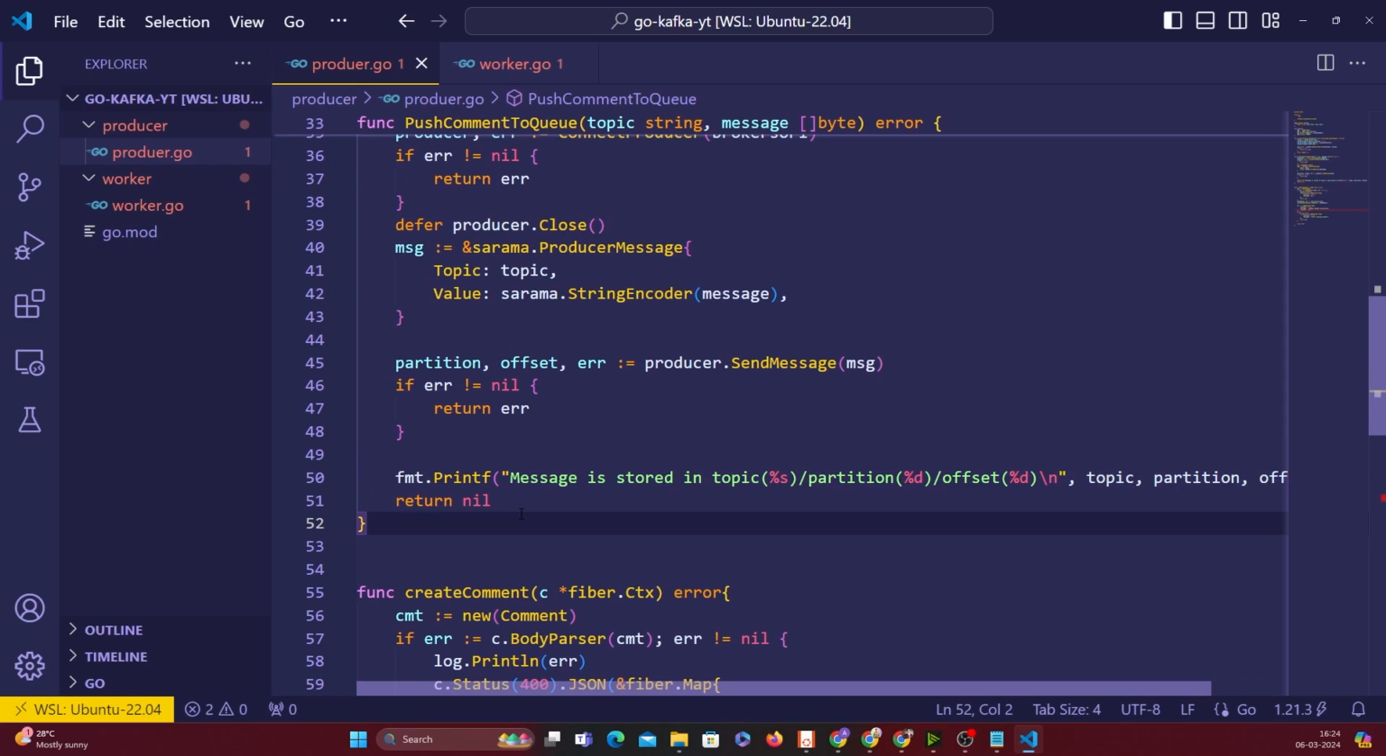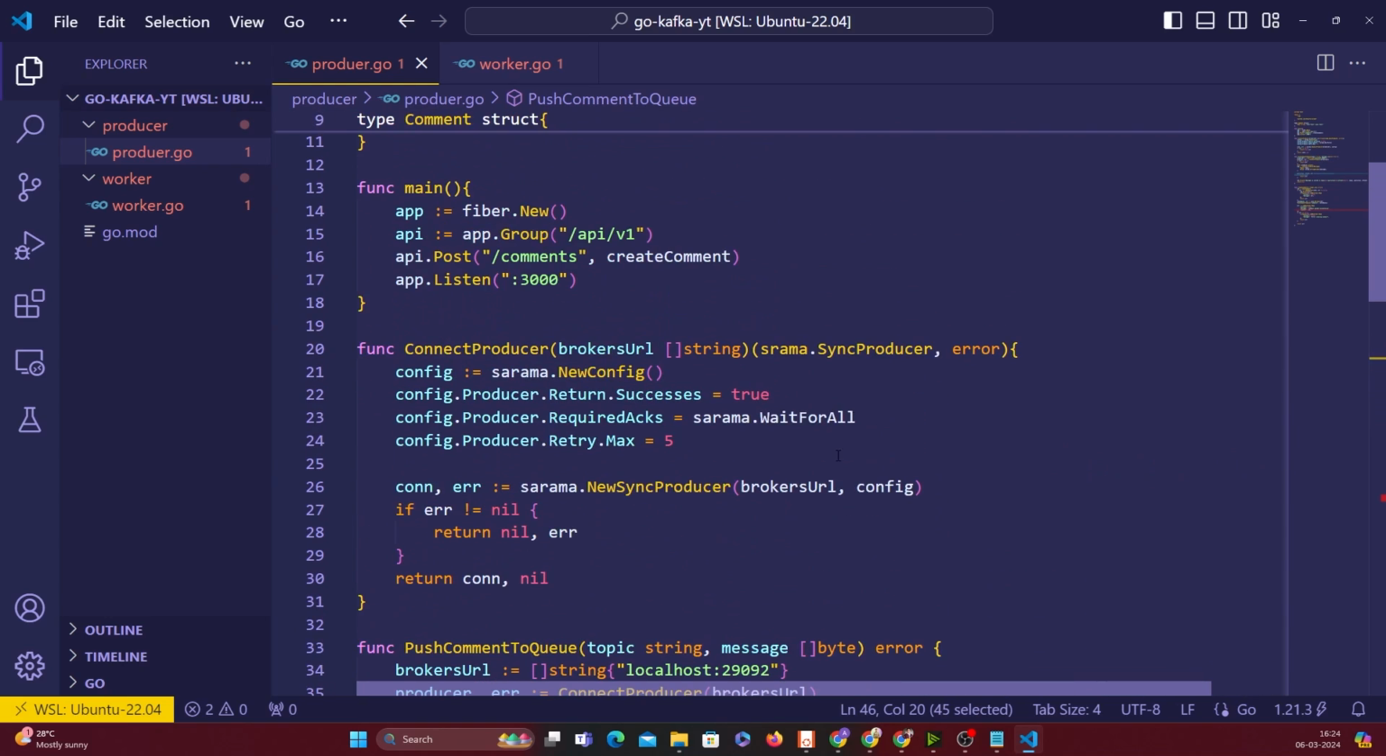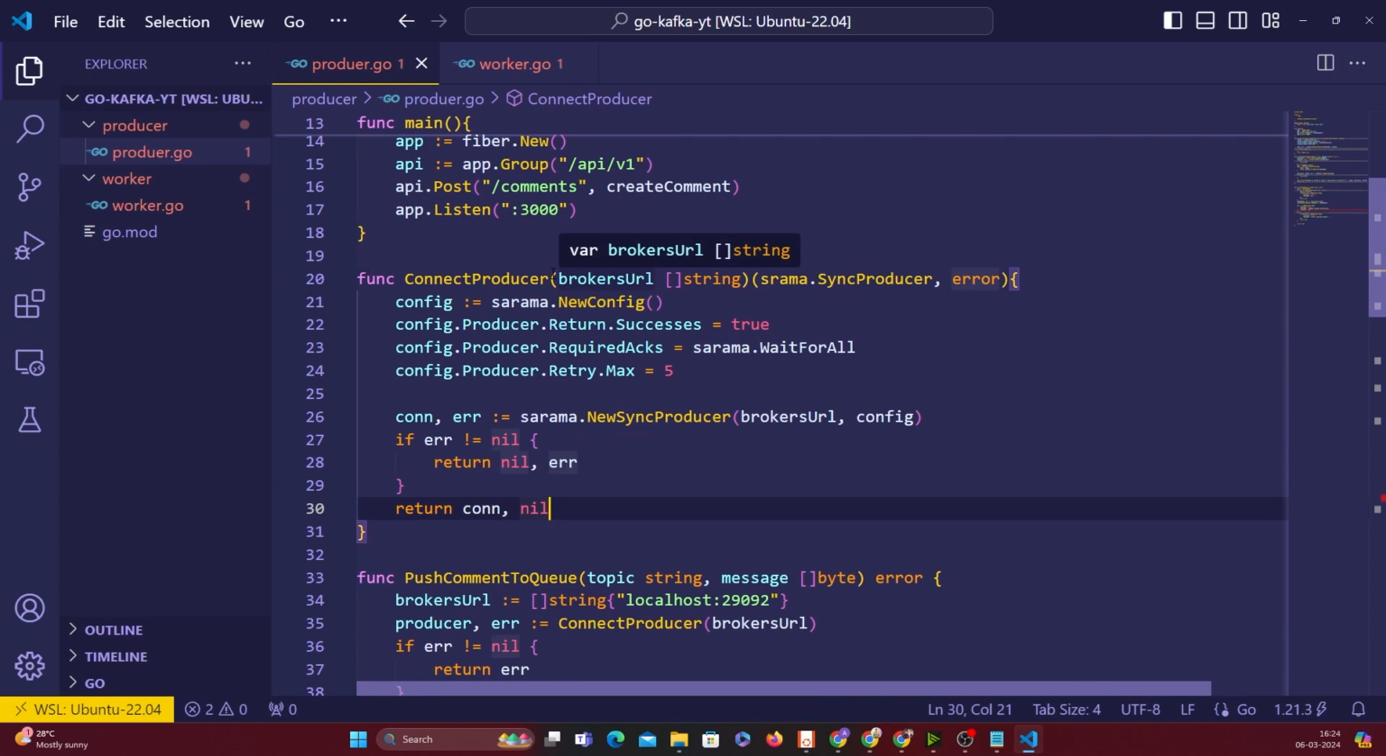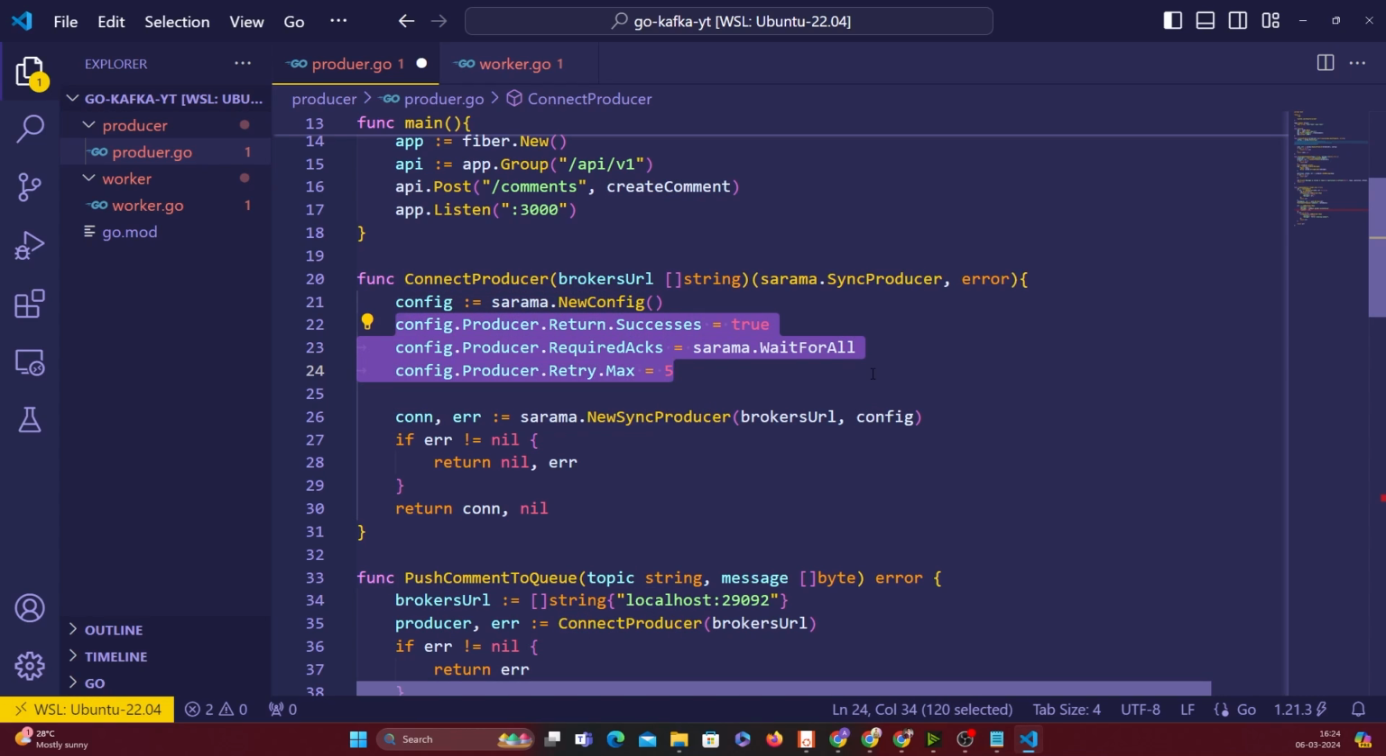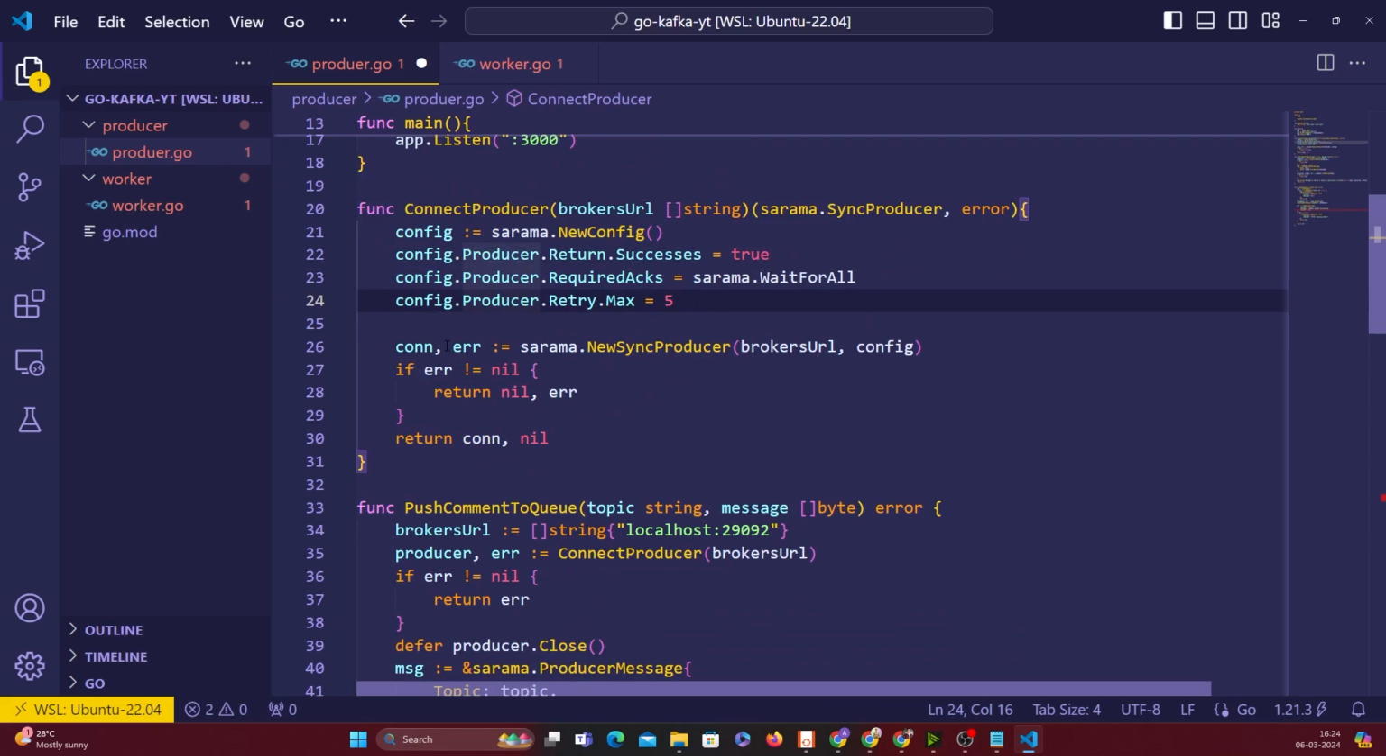So return nil from here, return error from here if there was an error while calling the send message function. Now the connect producer function just takes in the broker URL and returns sarama.SyncProducer or an error. And I'm going to create a new config, and then set a couple of values for the config to work properly.